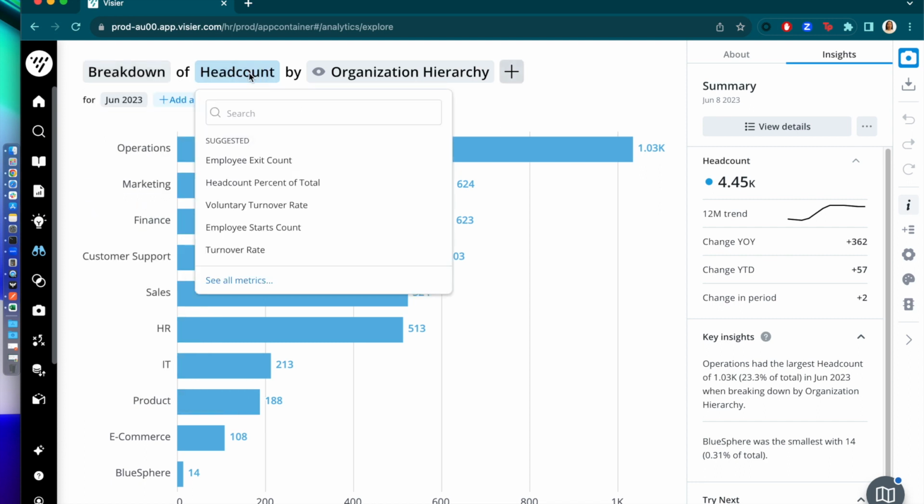Next, we pick a metric. What is it that we want to analyze? And a major part of Visier People is the fact that all these calculations are predefined in the platform itself, so that when two people are looking and talking about resignation rates, they are talking about exactly the same calculation.